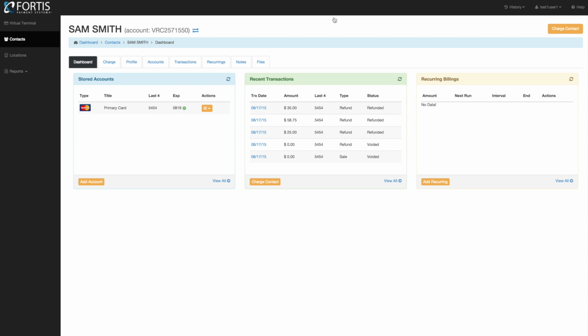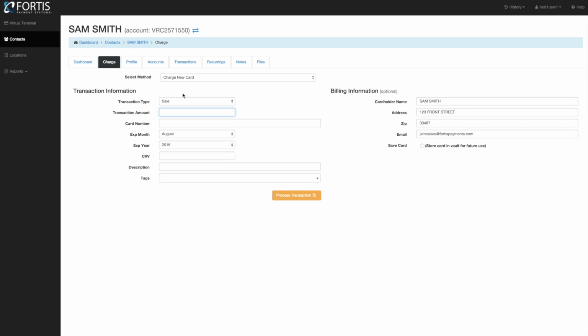There is one other way to do it. If you don't have a stored account and you don't have a transaction that you've run, you want to run it on a new card, just click the Charge Contact button. From here, you can change the transaction type from sale to refund, and you can enter the amount and then key enter or swipe the credit card and process the transaction. So all those different ways are ways that you can run refunds from the system.